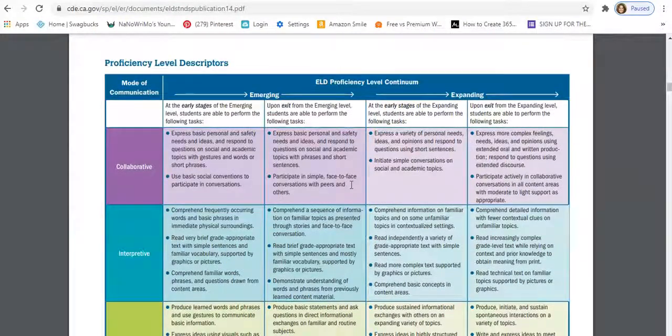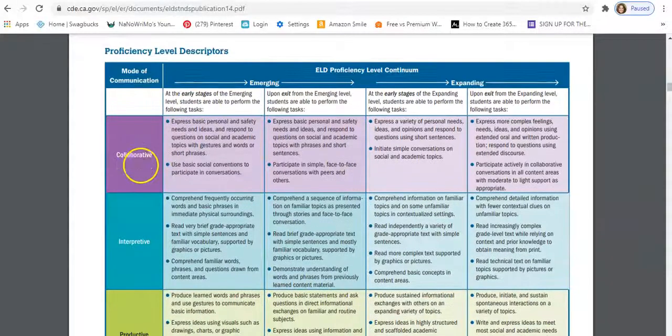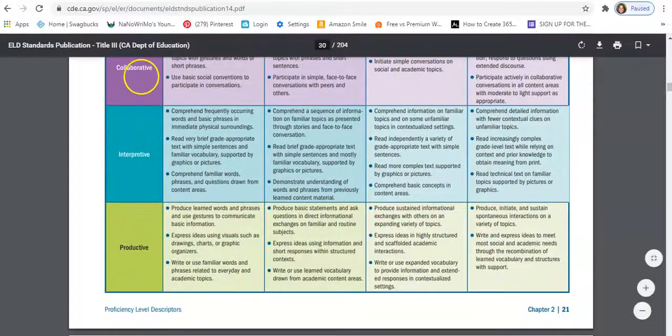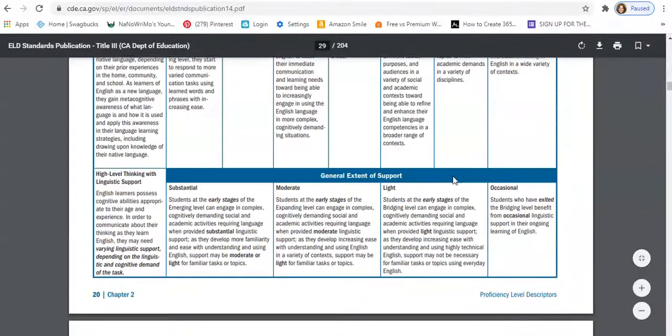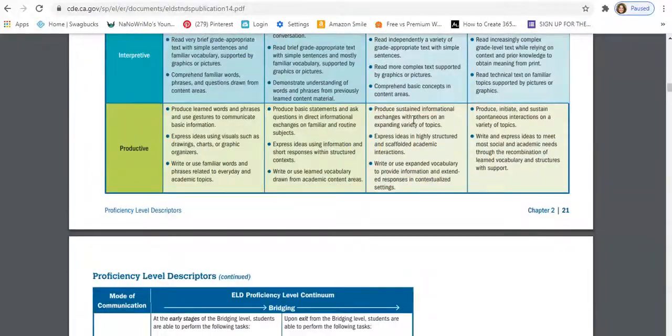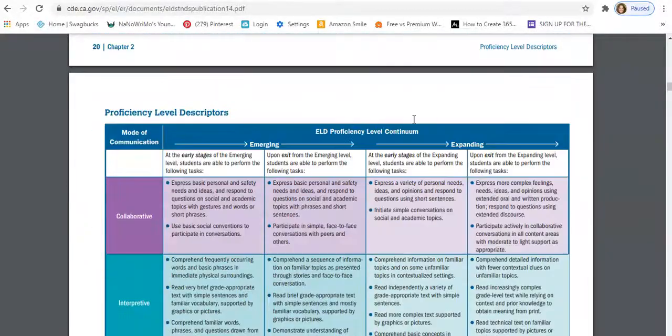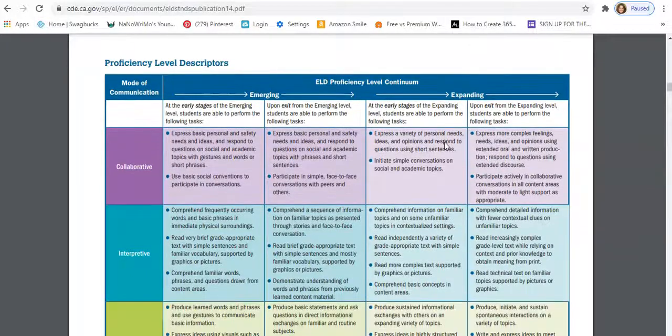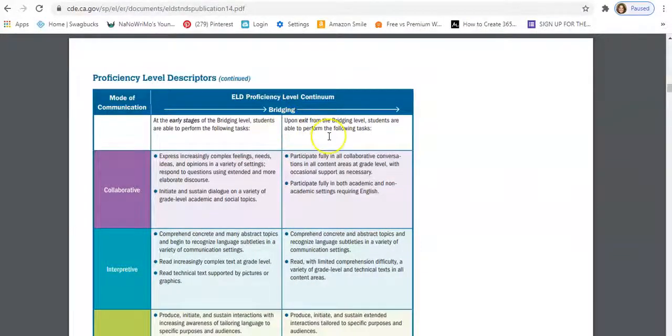The second matrix is the ELD proficiency level continuum again, but this time it breaks it down by mode of communication. And we have 3 modes of communication: collaborative, interpretive, and productive. If you go back up to page 19, it's going to explain what those 3 are. And then, really quickly, in case you didn't notice, emerging and expanding for the mode of communication matrix are on the first page, and then bridging is on the next.